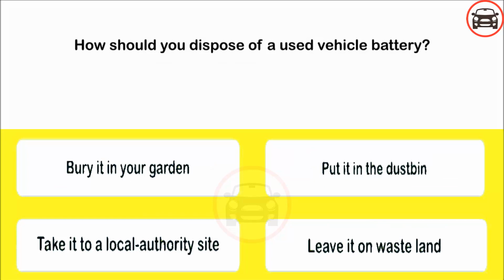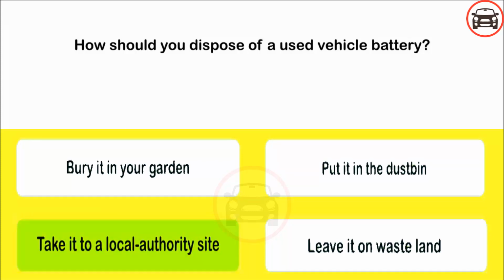How should you dispose of a used vehicle battery? Bury it in your garden. Put it in the dustbin. Take it to a local authority site. Leave it on wasteland. Take it to a local authority site.